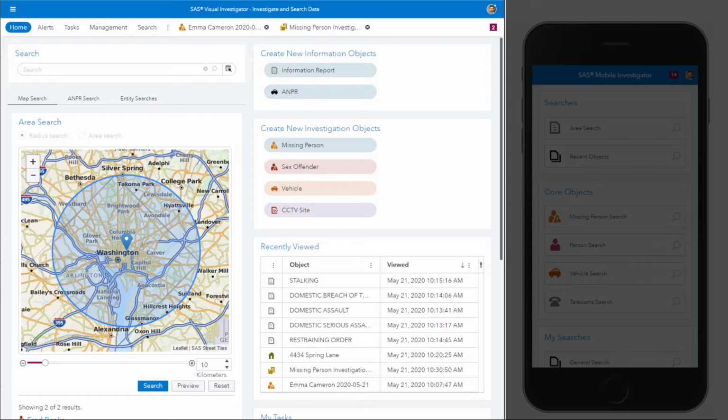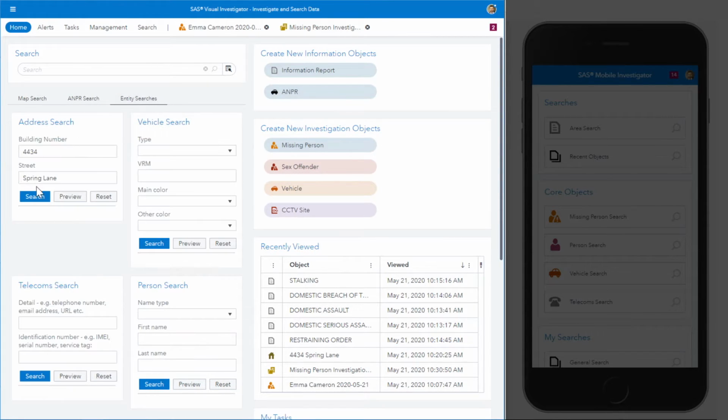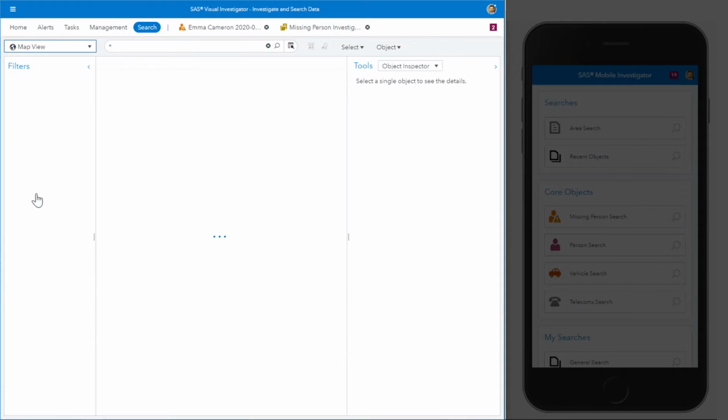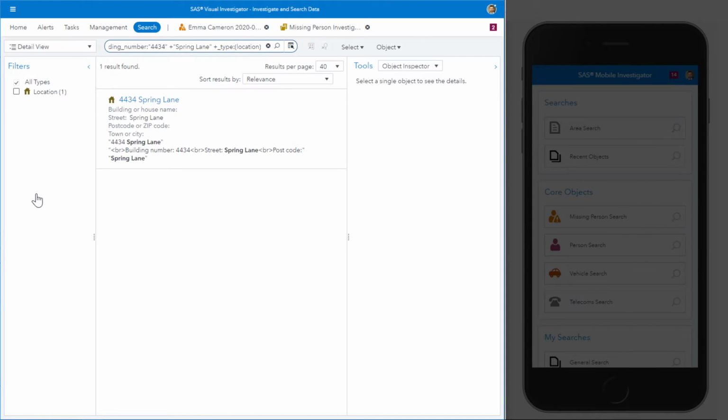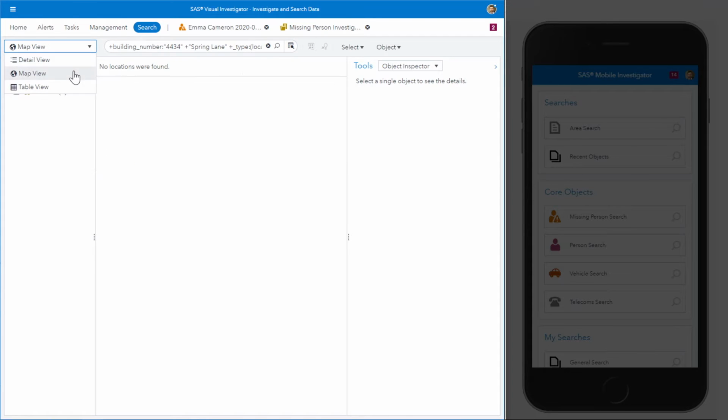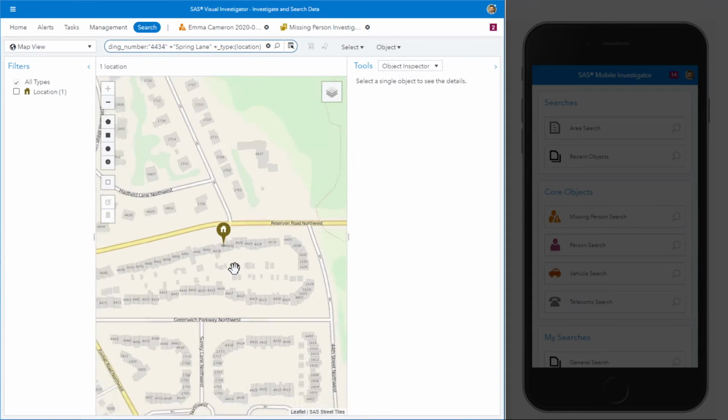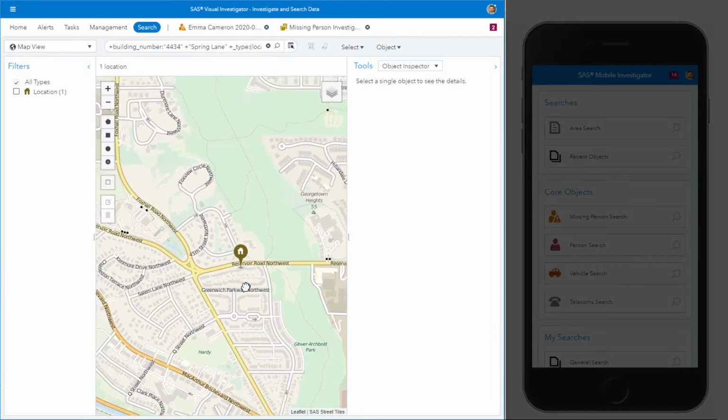Now back in the desktop, we want to start doing some desk-based research here. So we'll search for the address, which is 4434 Spring Lane, and it is in the system, so we'll plot that on a map to get a better geographical sense of where we are.